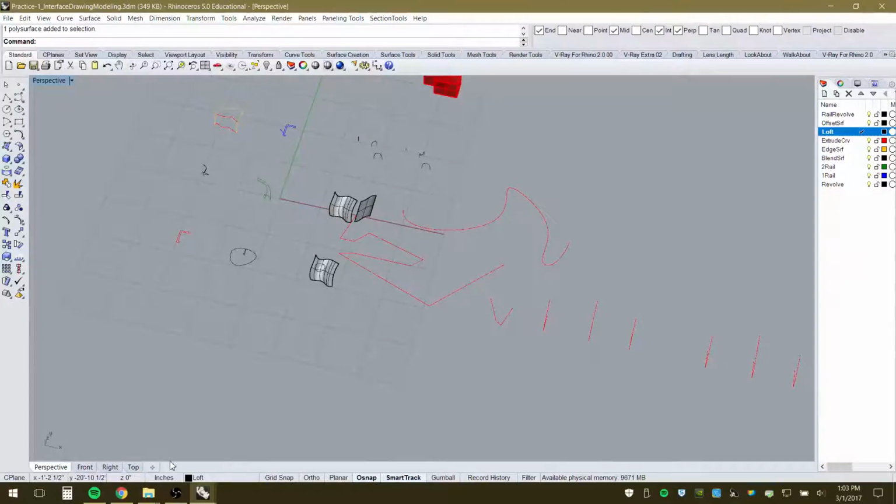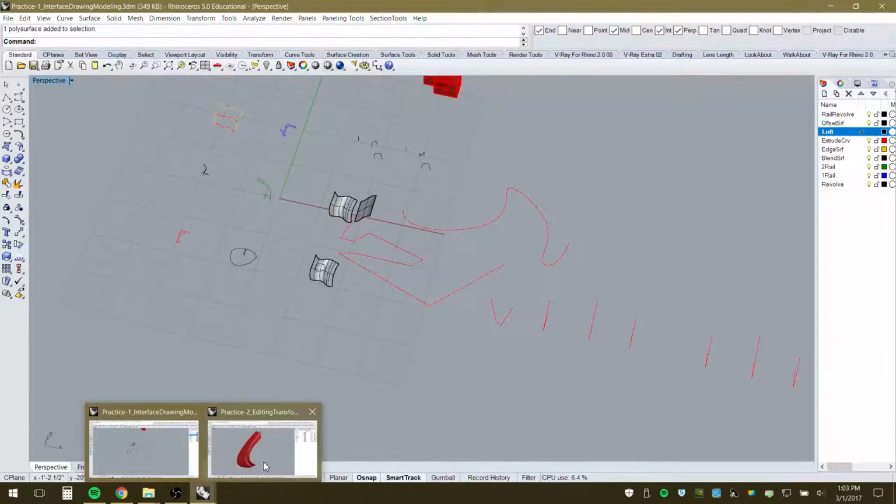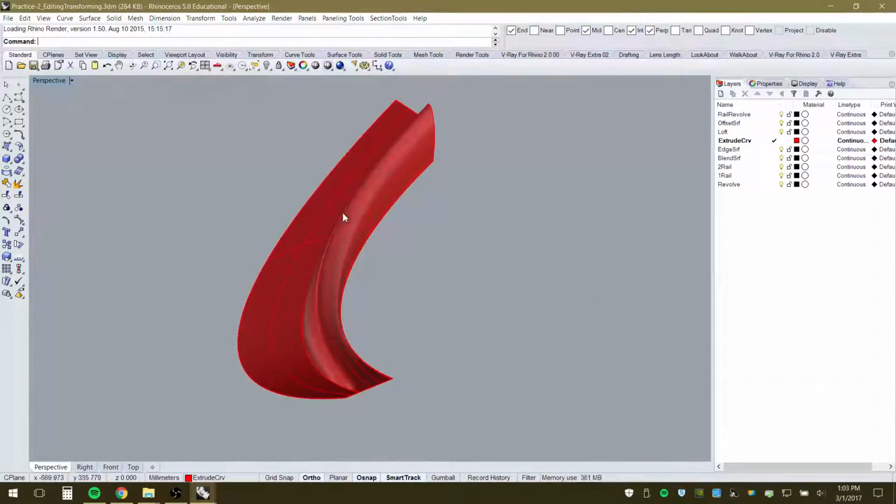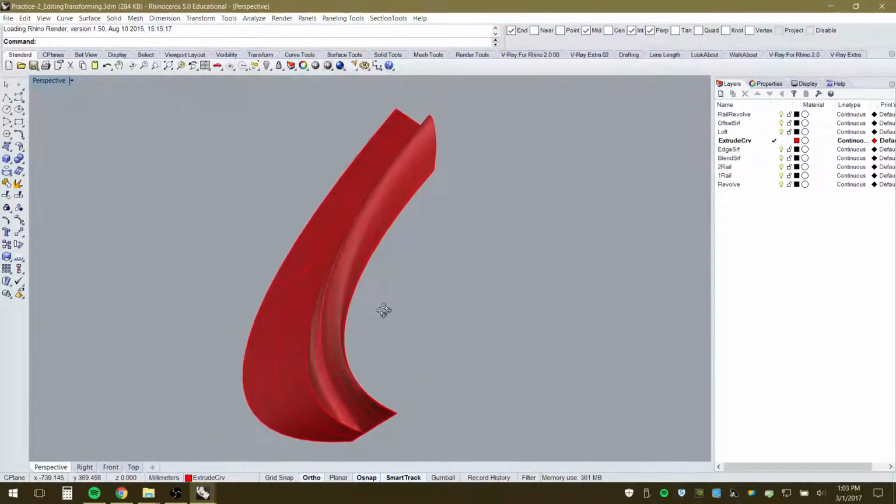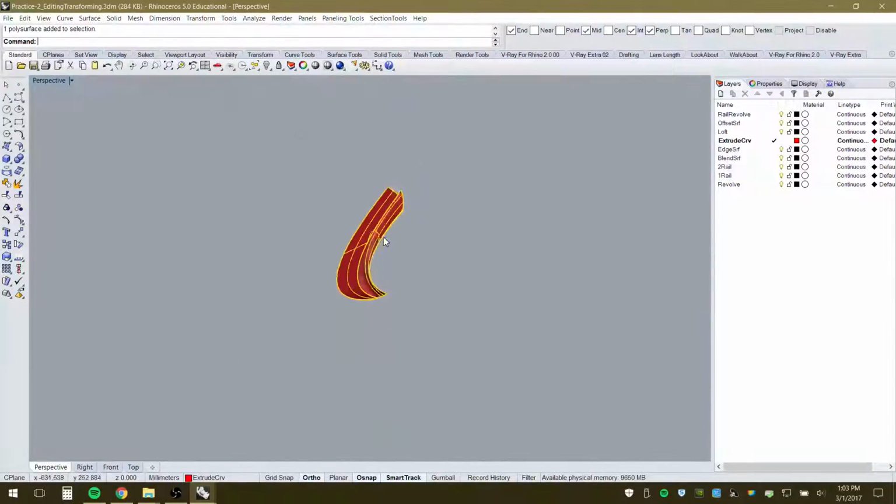I was going to show it on this other example, just so you can see how dynamic this is. This is another file that I'll have available. It just has this object on it.